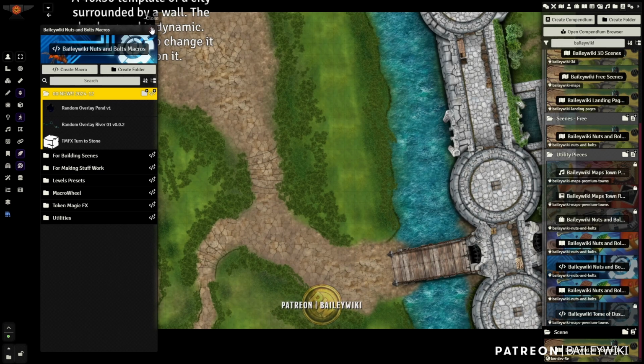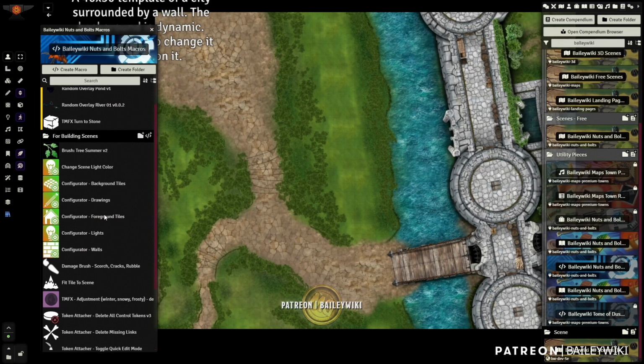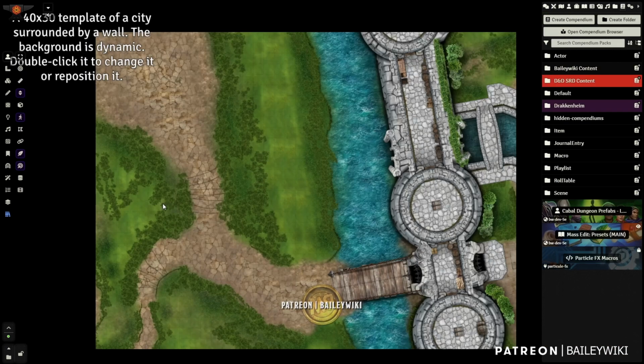For the most part, these will be called automatically when you absolutely need them, but you may find it helpful to come in here and browse through and experiment with what some of these effects do. A lot of these are Token Magic effects, Monk's Active Tiles, other things that you might find helpful when you're building or designing scenes.